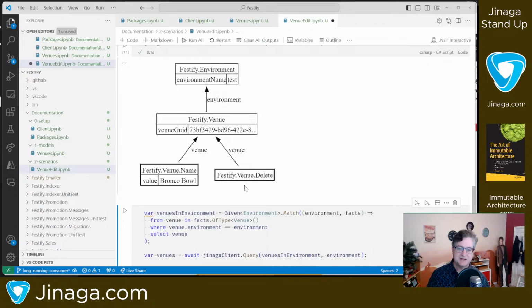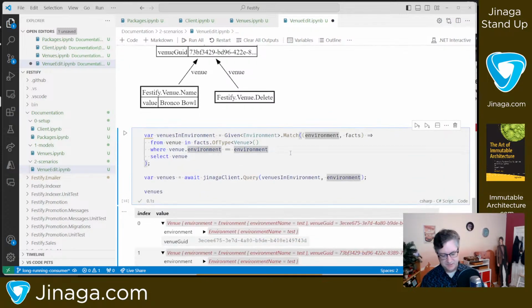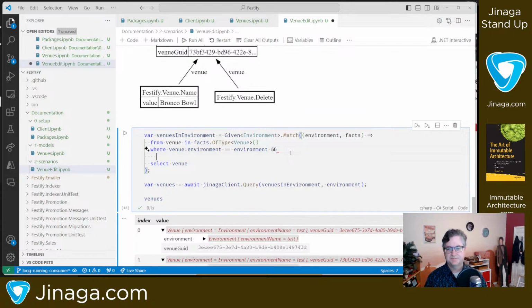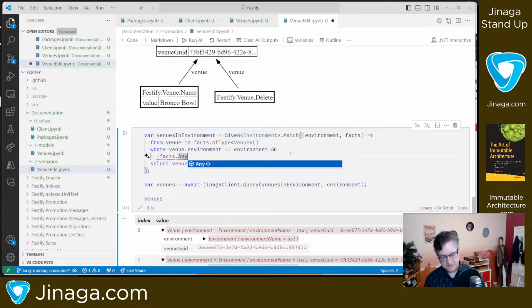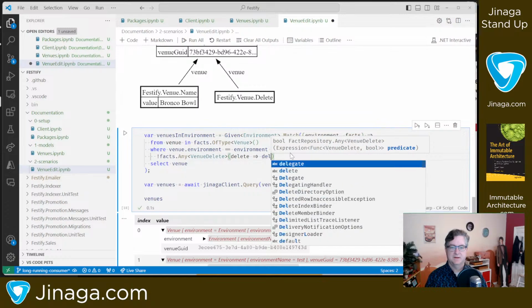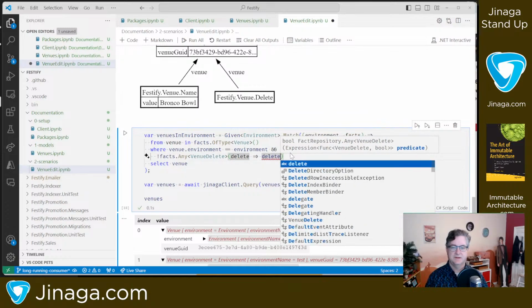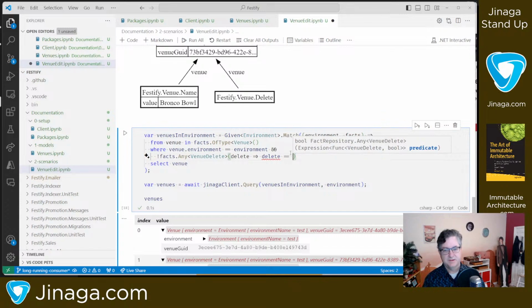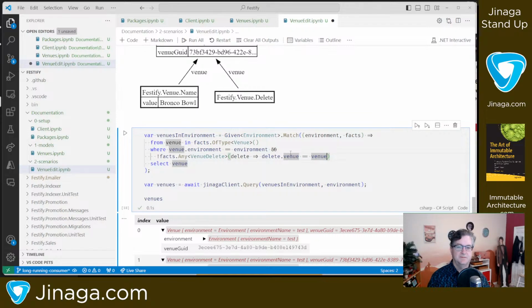So how do I represent that in the model? I just come in here and say "and not facts.any". So there are not any facts of type venue delete, such that delete.venue is equal to this venue. So there are no delete facts that point back to this venue.